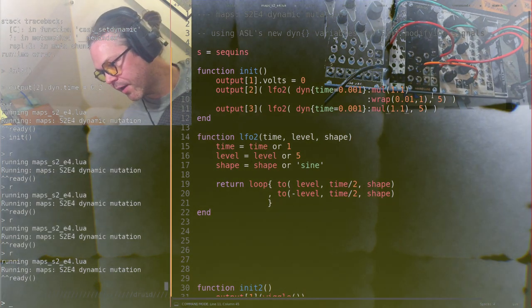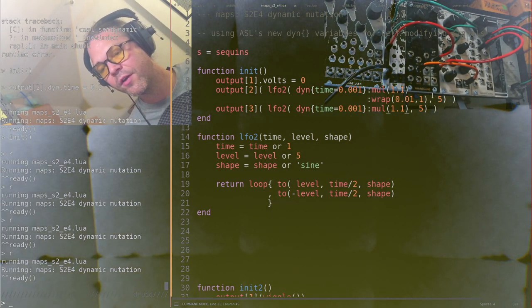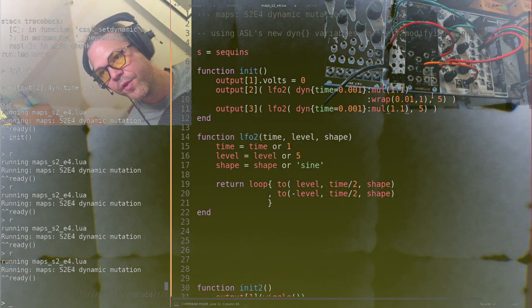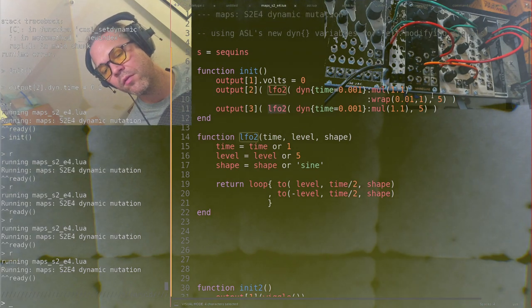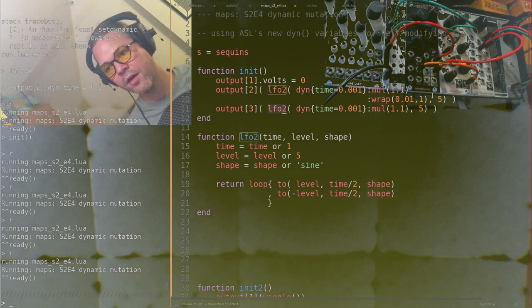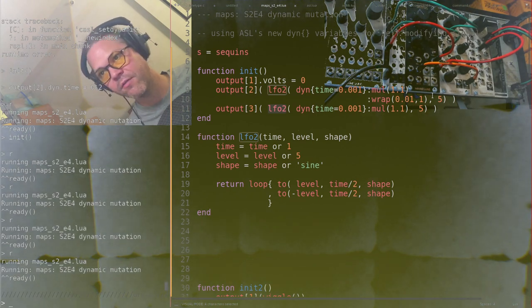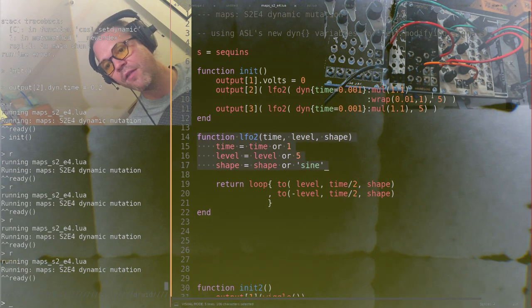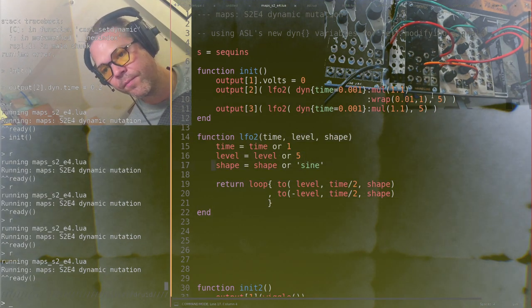All right, I want to move in a different direction. This has been an introduction to using the regular off-the-shelf LFO function or attack release or oscillate. But we didn't actually change anything in here. This is still exactly the same as LFO. So why don't we change that?